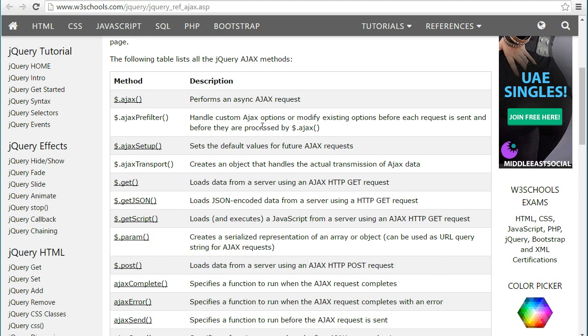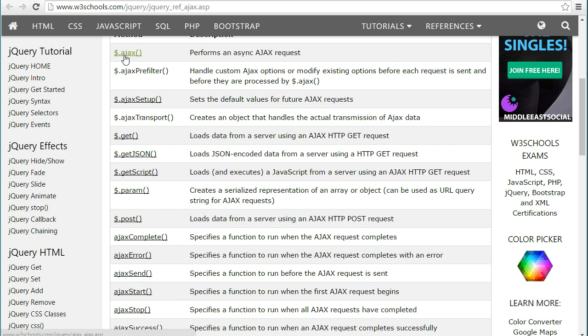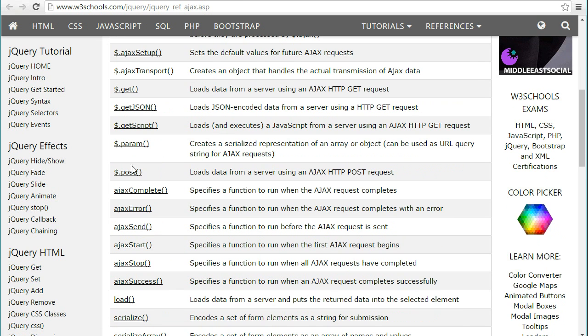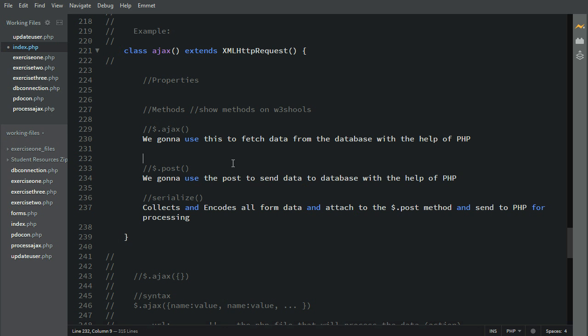So what we're going to do in our next lecture is look at some of these methods. We're not going to look at everything here. We're going to look at Ajax, and we're going to look at the post. This is what we're going to be using. We're going to be taking advantage of the methods to make our Ajax request. We're going to look at this one also. This lecture is getting long, so I will cut it here. When we come back, we're going to continue.